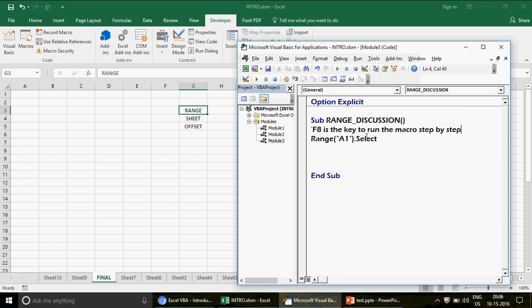Otherwise, if you run F5, then the macro will run in seconds and I won't be able to explain to you what exactly happened, right? So that's why you can use the F8 key. I'm pressing F8 and the macro starts. Now when this line gets highlighted like this, with the yellow color and this arrow, it means it is ready to execute this line. So the macro started, and look at this. Right now I'm on the G3 cell. The moment I execute this line, it is going to take me to the A1 cell, because I have written here Range A1 dot Select, right?